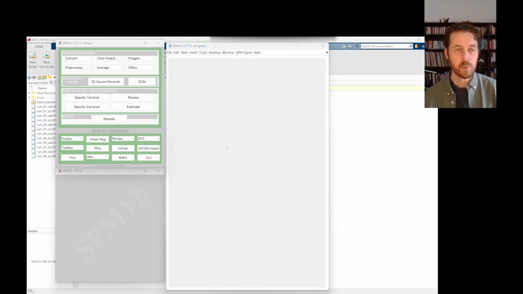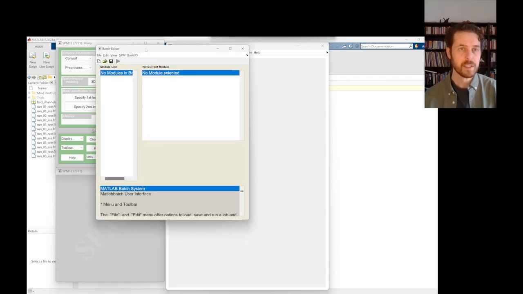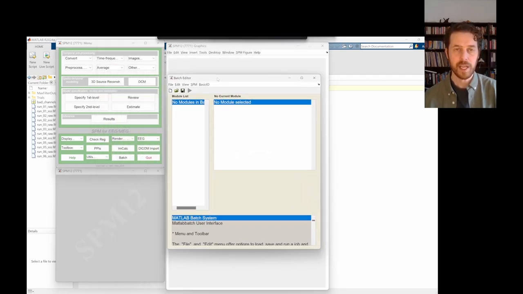Okay, so let's get started with creating our first batch pipeline. We can do this by opening up the batch editor. So we click on the batch button. Then we get presented with a new interface called the batch editor. This batch editor contains a number of windows that I'll just quickly provide you an overview of.